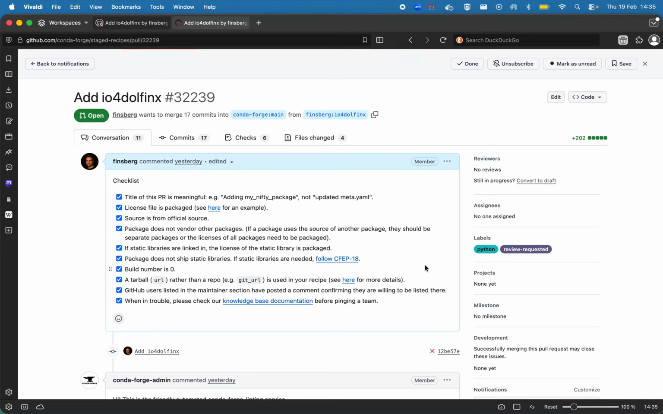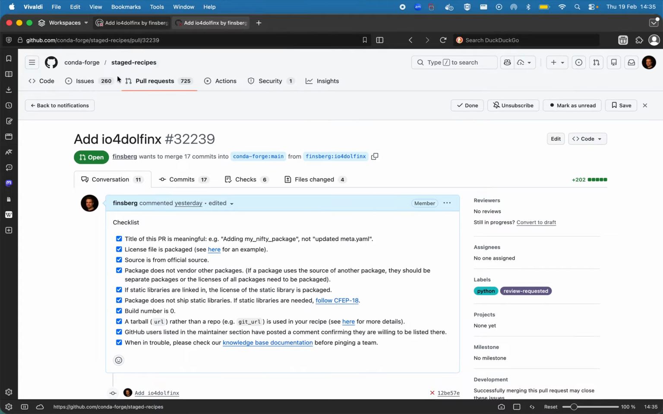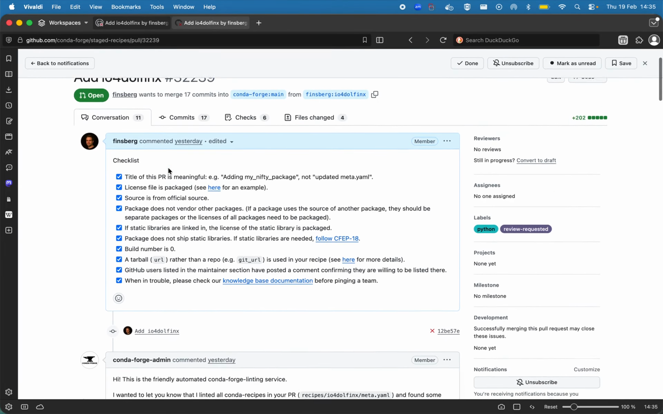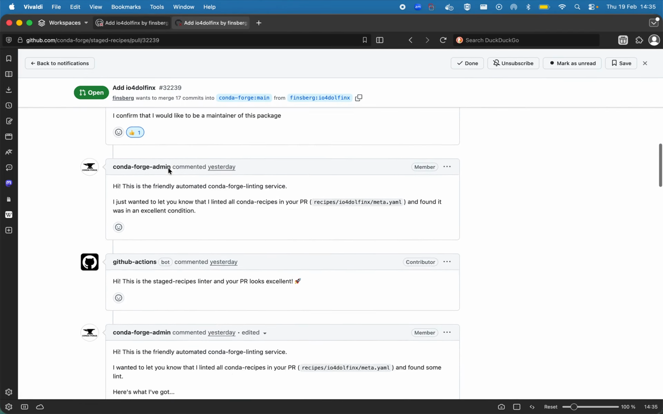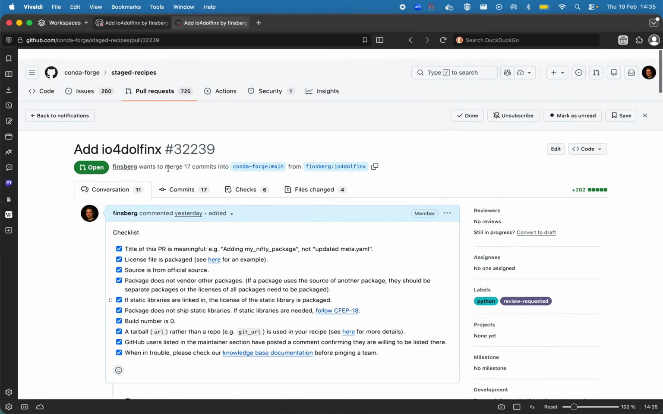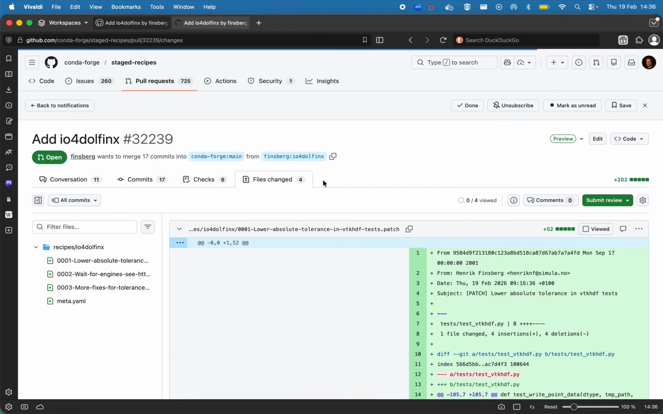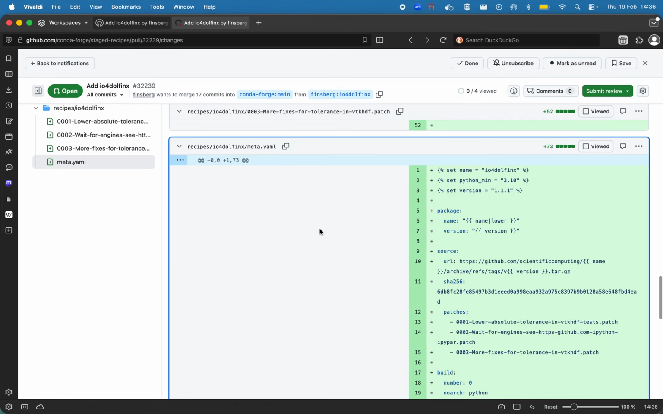Okay, welcome back. So in this video I wanted to show you how to add a patch to a conda-forge recipe. Essentially I'm working on adding a new package to conda-forge, so you can see the other video for that. And what I realized when I did this was that there were a few things that I had to fix. So if you go to the recipe here, let's look at the recipe.